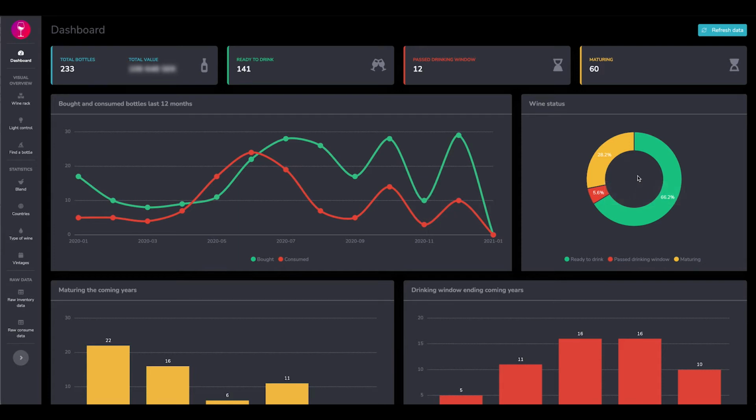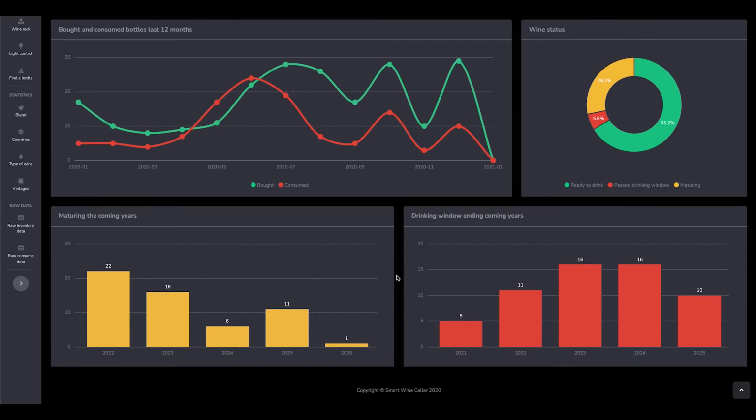You also see a wine status on the right hand side showing the percentage of the amount of bottles that are ready to drink, past drinking window and maturing. In the bottom of the dashboard you see the maturing coming years, so you could see how many bottles will be ready to drink in the coming 5 years. You also see how many will end their drinking window in the coming 5 years.